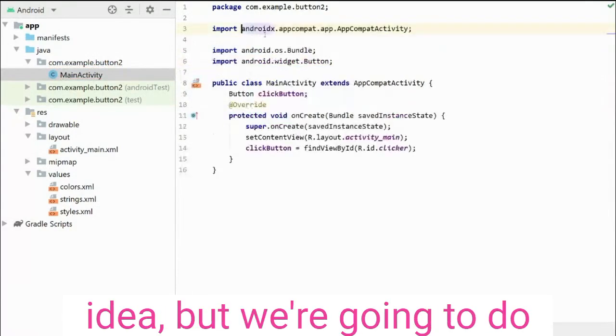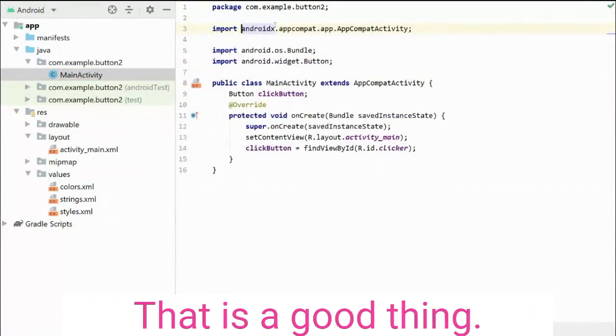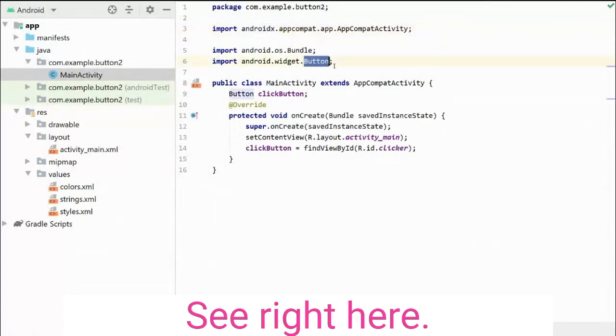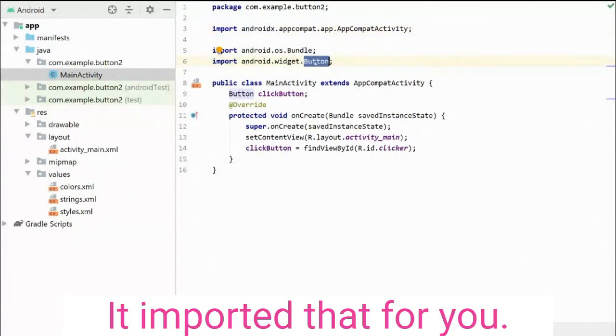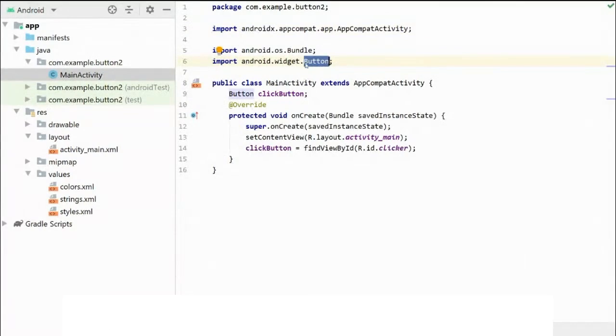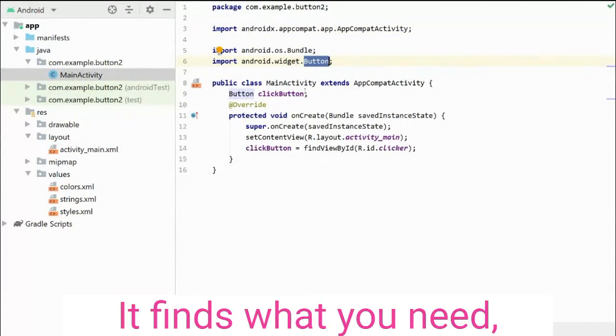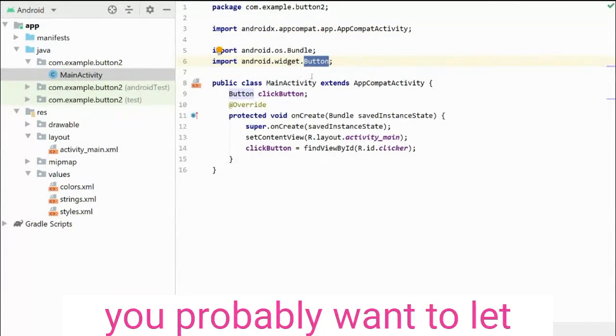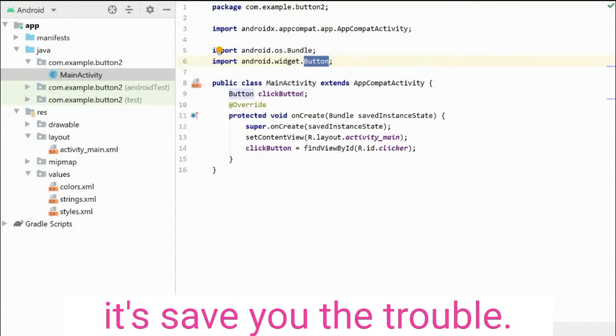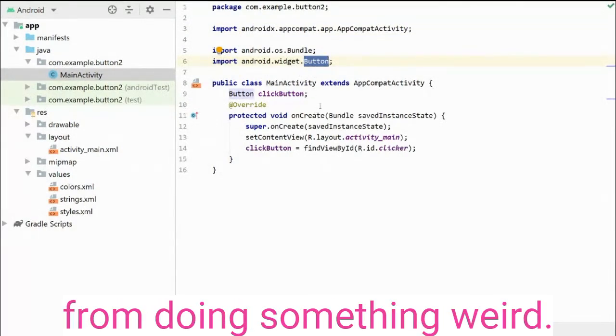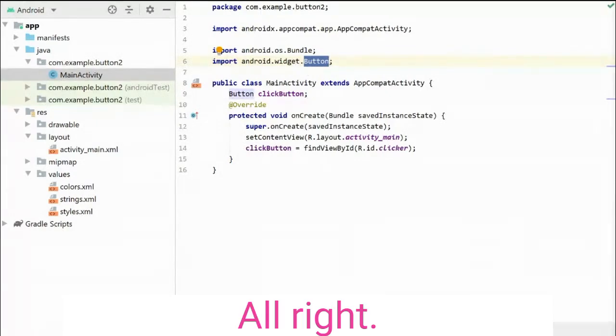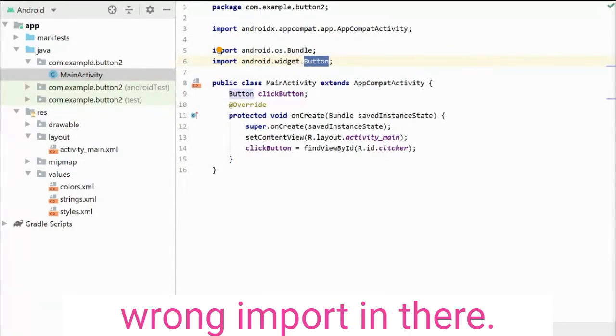But what did it do? Well, you come over here. Whoa, that is a good thing. See right here? It imported that for you. Okay, it finds what you need, imports it for you. And you probably want to let it do this because then it saves you the trouble and it also prevents you from doing something weird, like putting the wrong import in there.